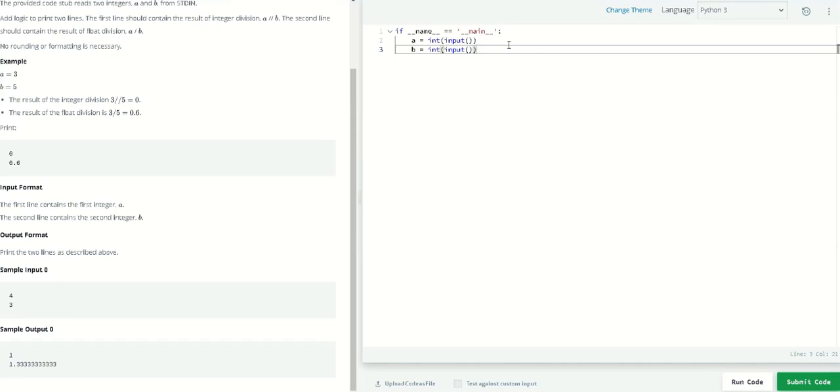So today we're going to learn about division in this Python HackerRank challenge. We have two division operators, one for integers and one for float. The challenge asks us to do both, basically first integer and second float.